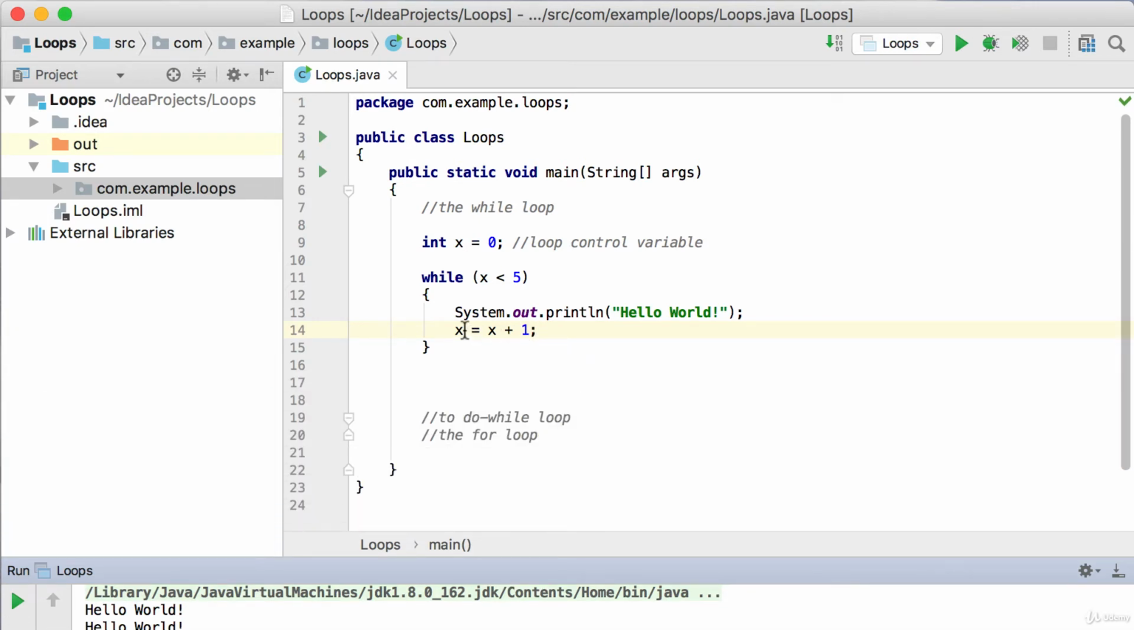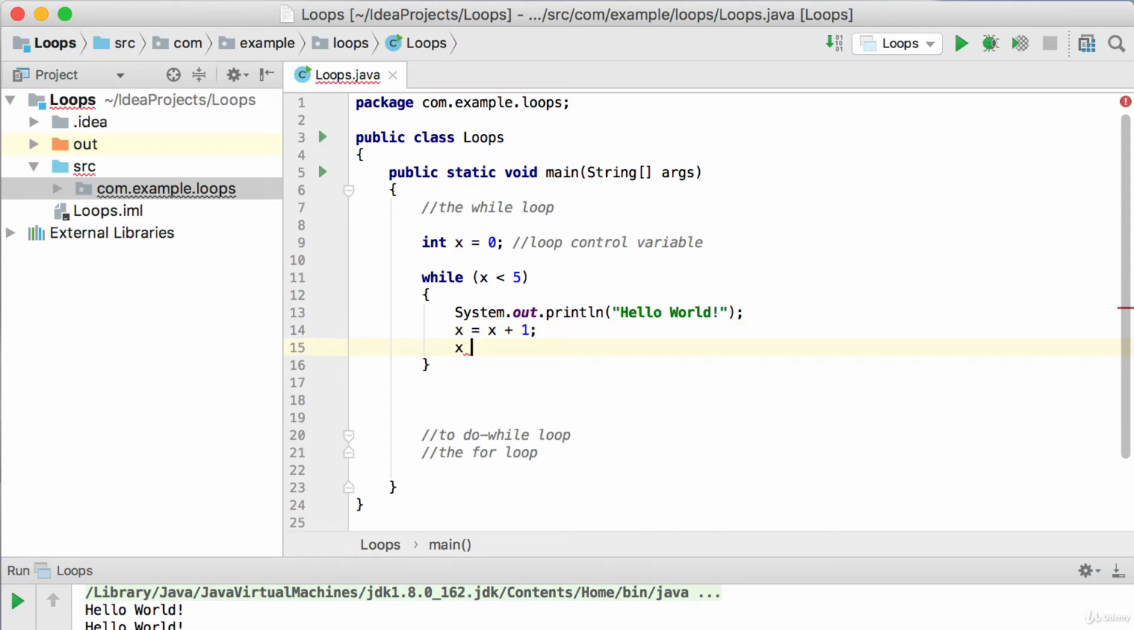Okay, now another way of saying x equals x plus 1 would be to do it at the bottom as x plus equals 1. So that's the same as saying x equals x plus 1. If I say x equals x plus 2, I can make that a 2 as well. So x plus equals 2.